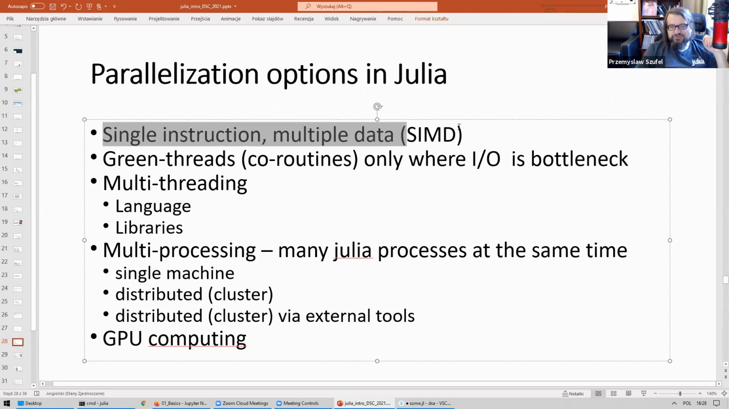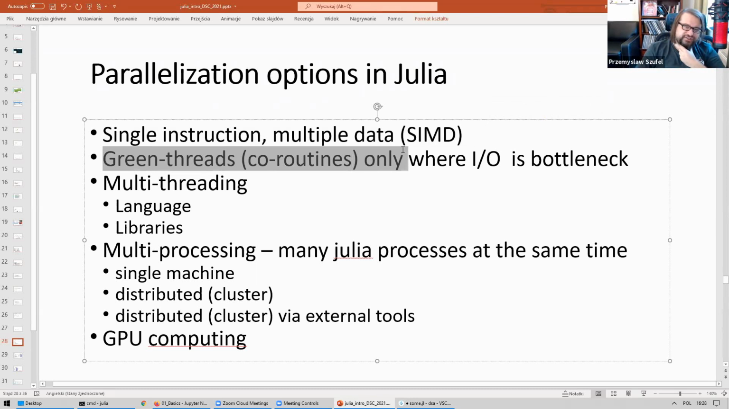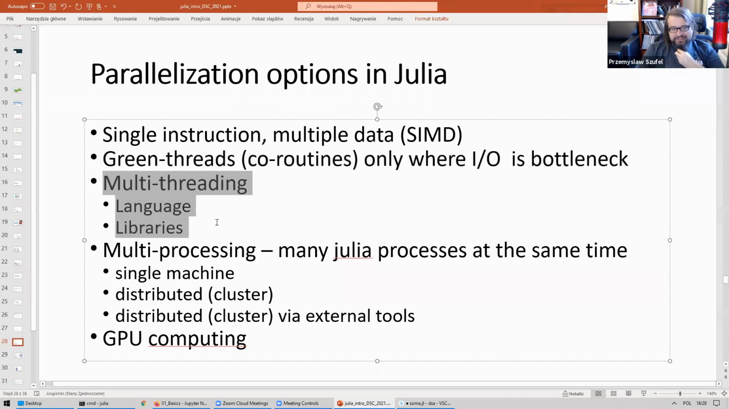So SIMD, this is a kind of free-range parallelism. Sometimes in a single clock cycle, you can perform many operations, and you can control that from Julia. You have green threads, and similar are available in Python. You have native multithreading, and this is defined in two levels. It's available in the language, and also some libraries are multithreaded. And you have multiprocessing, so you can run many Julia processes at the same time.